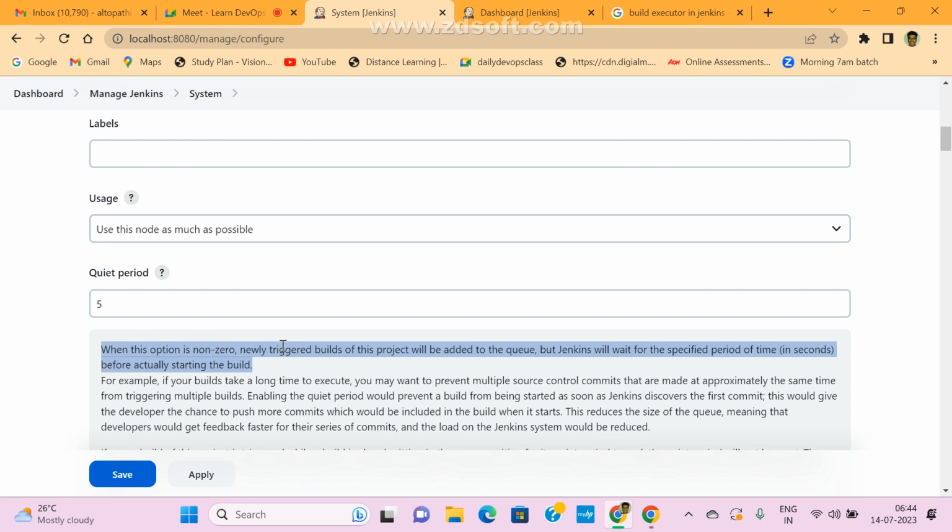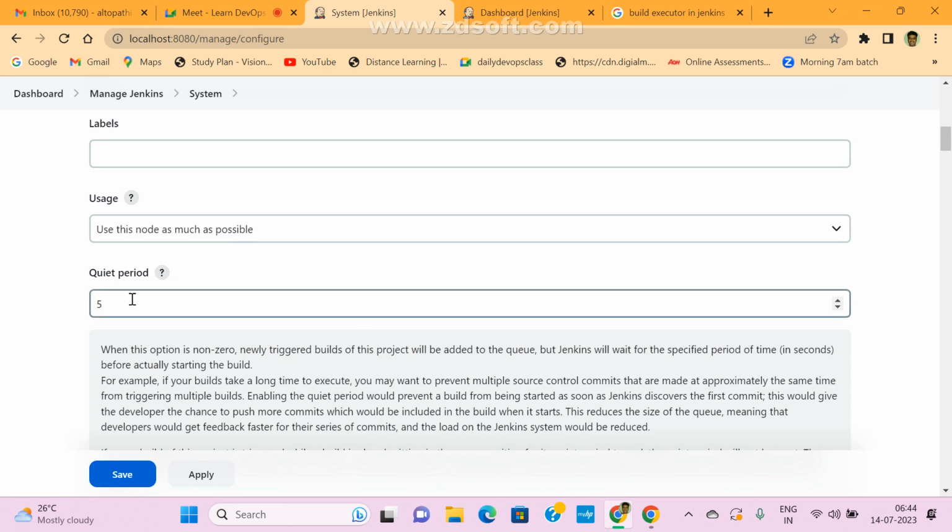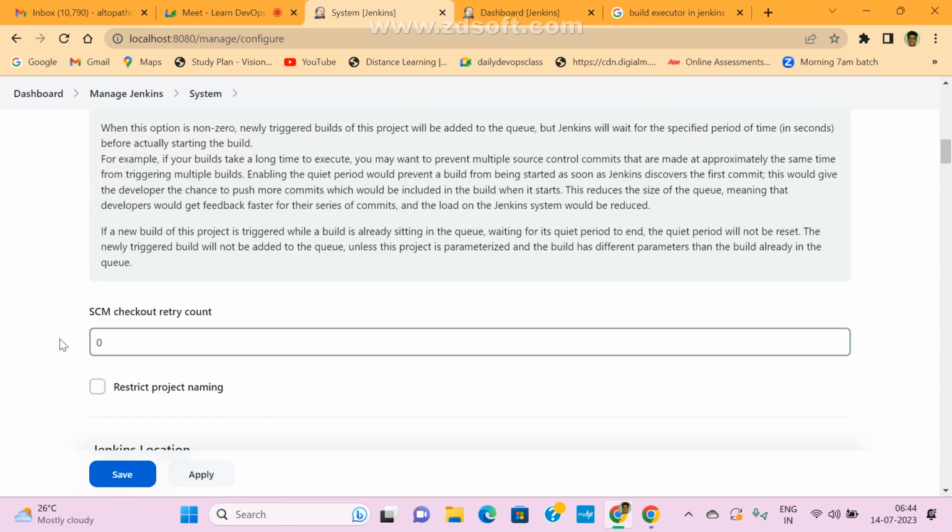We already saw this in the last class, right? It is when we want to keep builds in the queue and wait for some time, so in that case we go for this option. Now this is the poll SCM, the checkout retry count and so on. If you want to, we can increase this configuration, the checkout time.